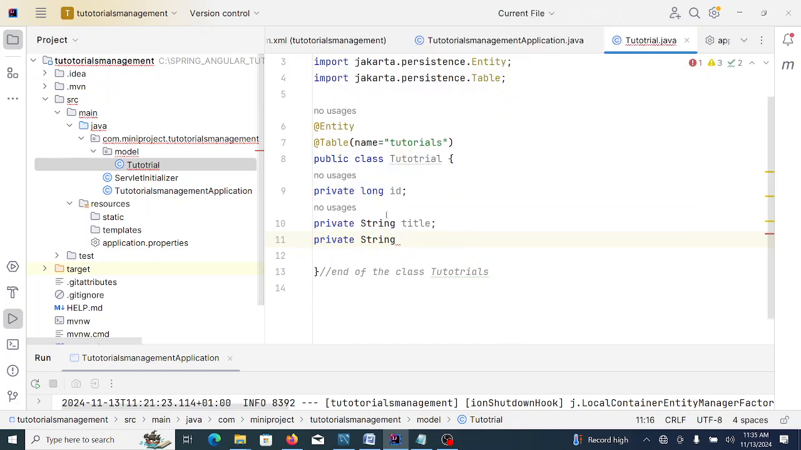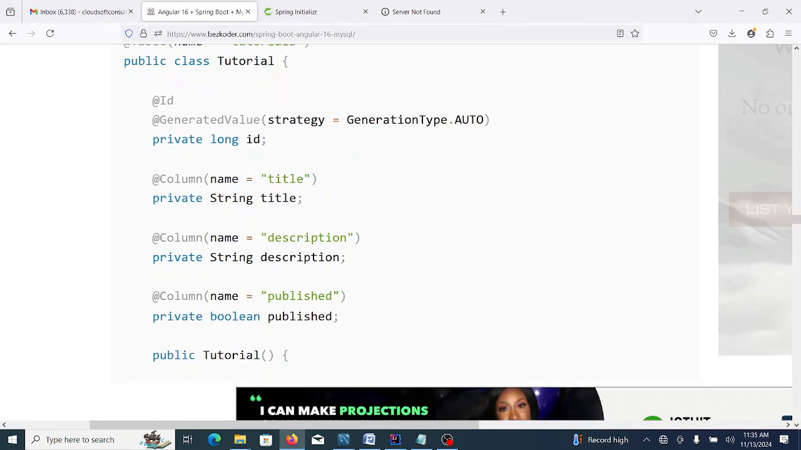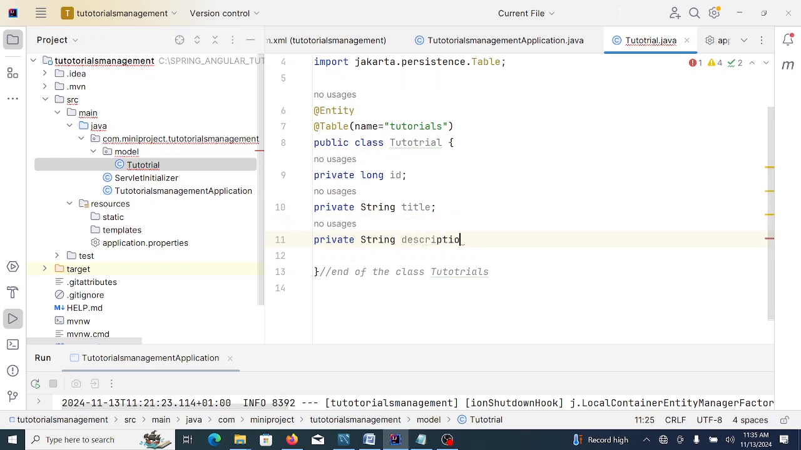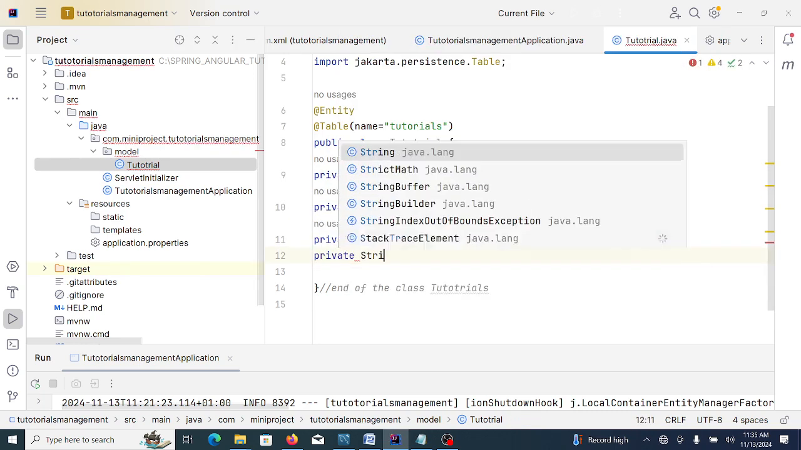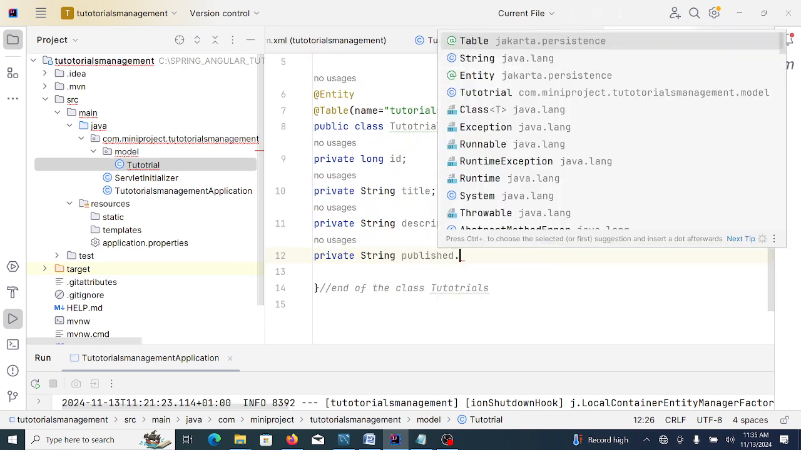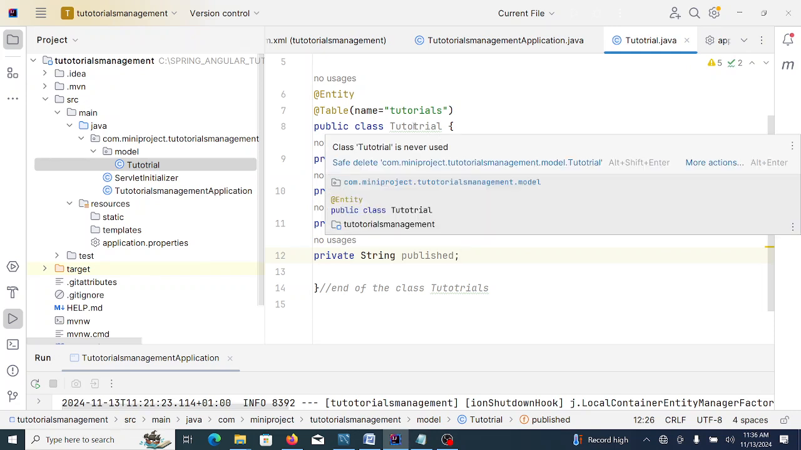I think did it publish or something? I forgot what is here. Let's see. Yes, description and published. Description, then private string what? Published. So these are the variables we needed, and at the same time these are the columns that will serve this table.